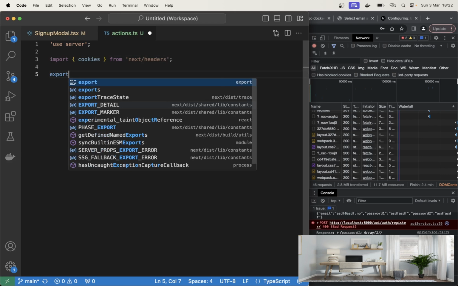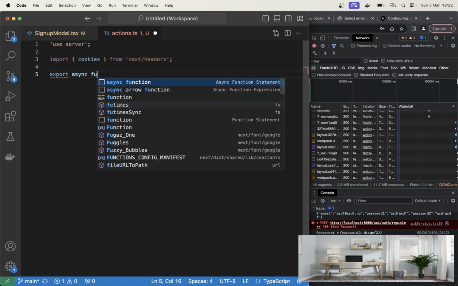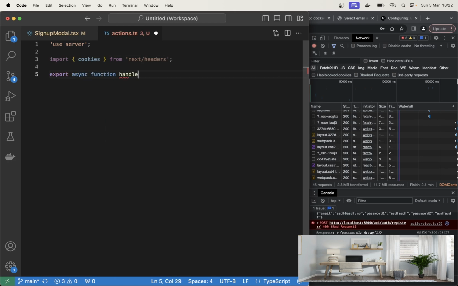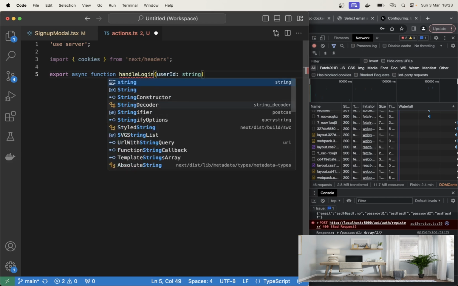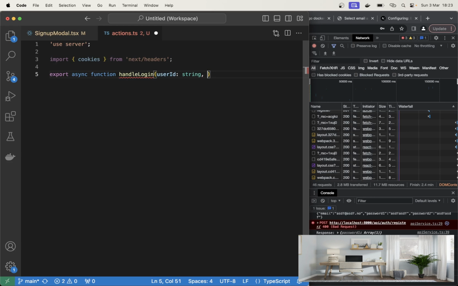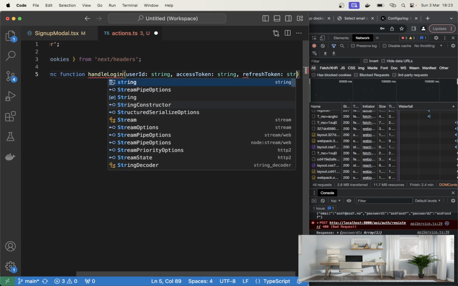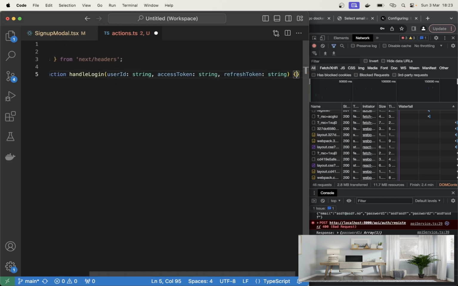And just export async function handleLogin. So we want to have a function for handling the login here. And into this function we want to pass in a user ID, which is type of string, and we want the access token, which is also just a string, and the refresh token, which is also a string. Then we create a function out of this.